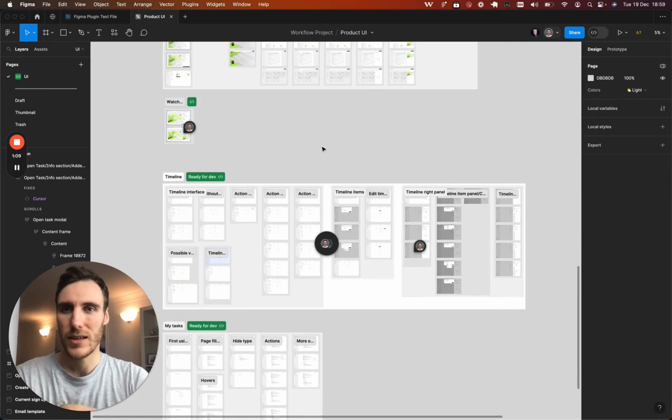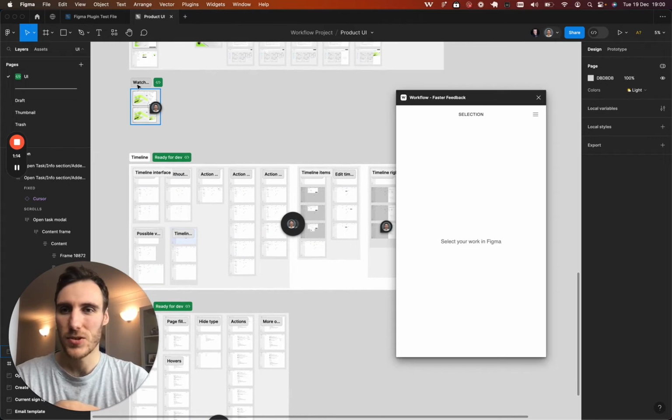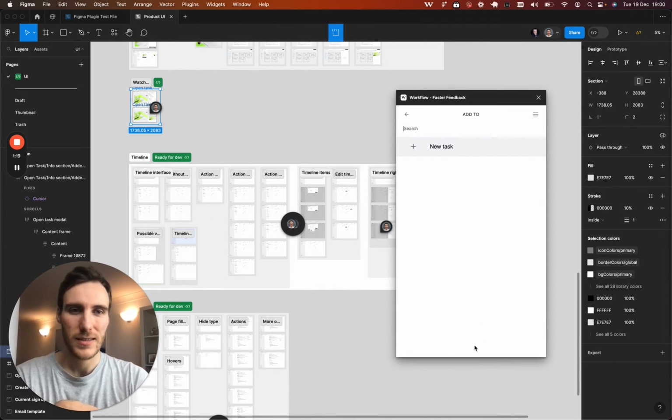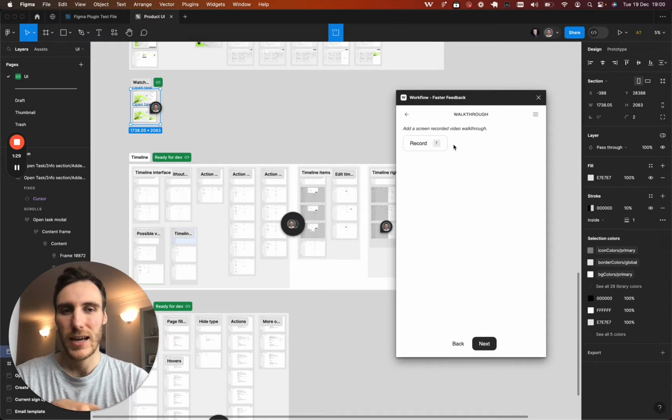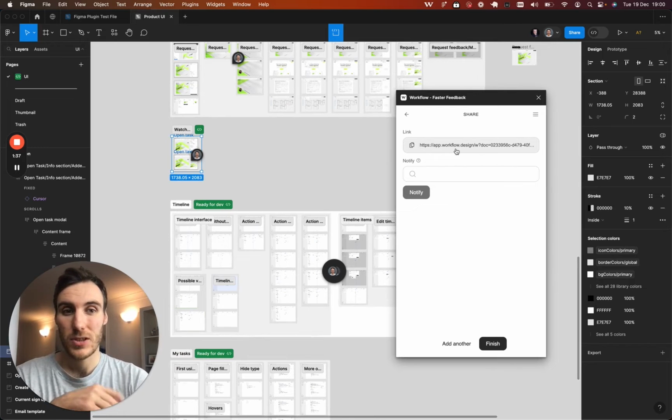So the tool I'm going to show you is a Figma plugin called Workflow. And what it allows you to do is isolate bits of the work you want a review on. So you select the work, click Next, create a new task. It then uploads. The next step is you can add a screen recording if you want, just to walk through that particular piece of work. But I'm going to skip that. And here I can either share the link with somebody or notify them. So if I select their name, they get a notification in Slack and also in the Workflow app.